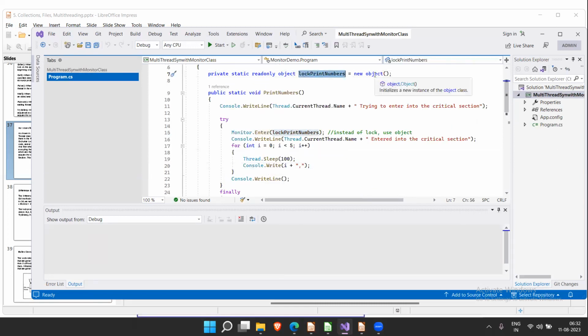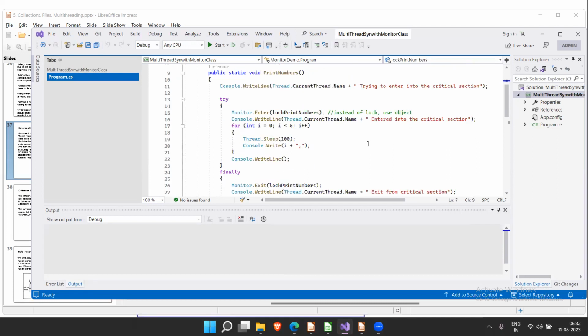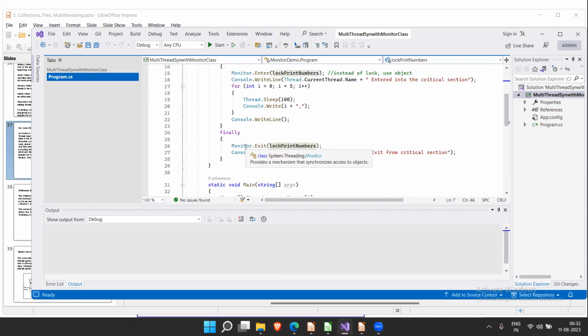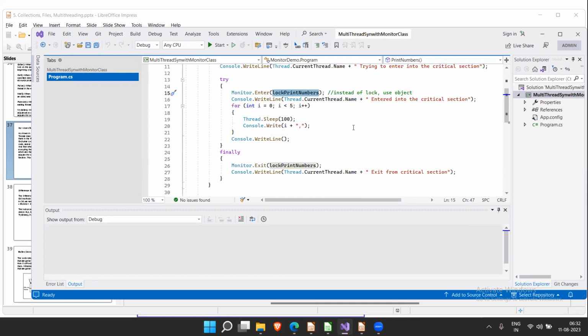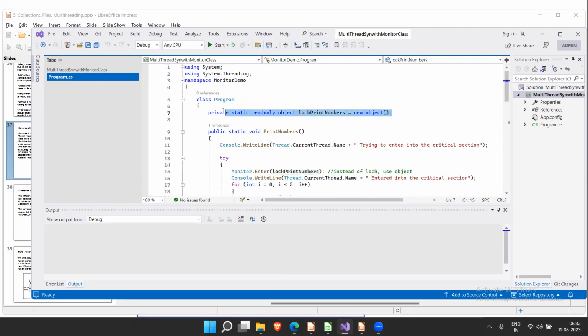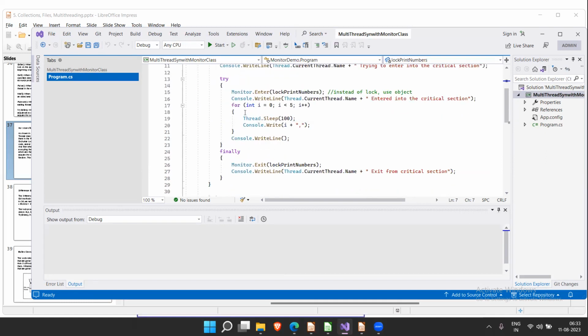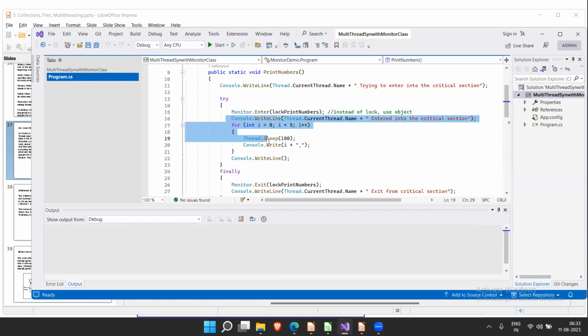This is again an object. Whenever you want to use the lock concept, you have to create one object for the superclass object, right? So the same thing I have used here. Whatever object I have created here, I said Monitor.Enter(object). This object creation is only to say that this particular piece of code belongs to this particular object.